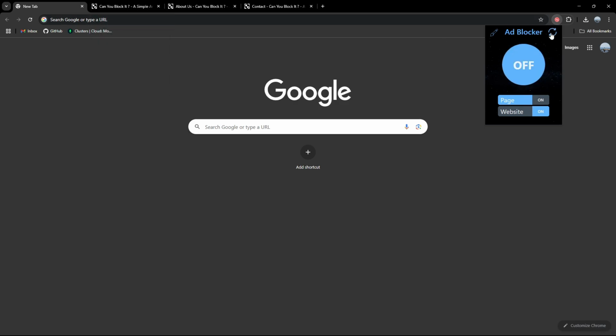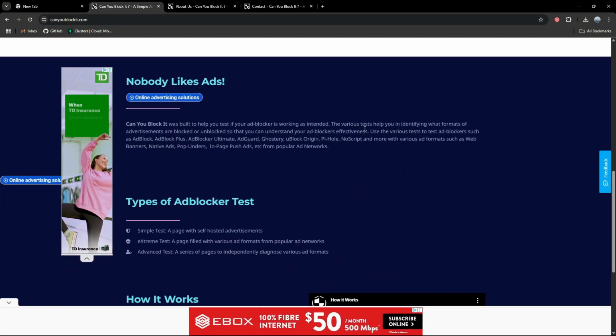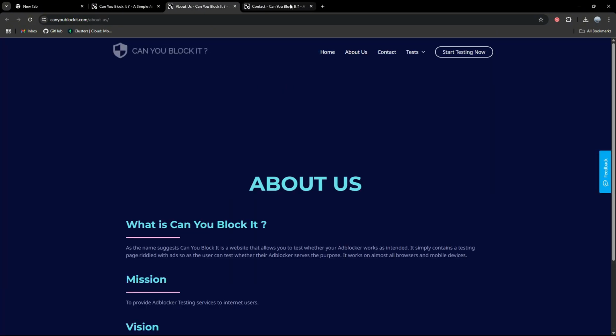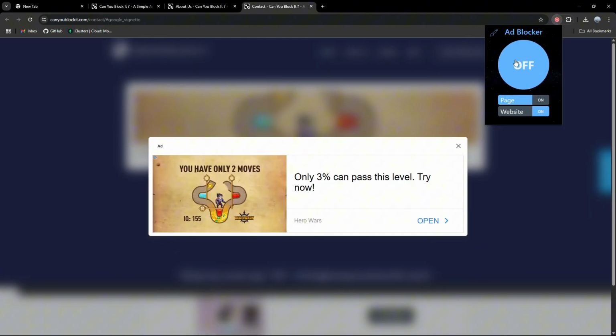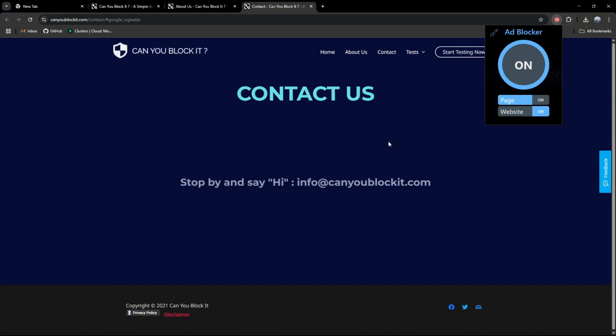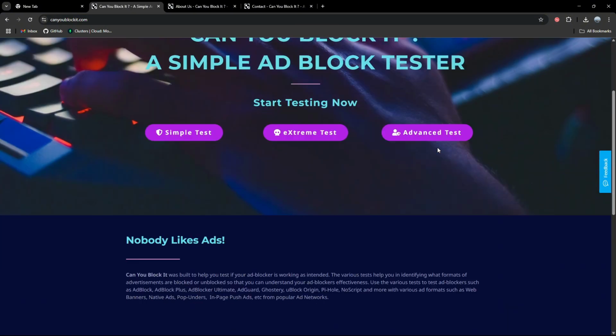So I'm going to turn it off and we're going to go to this page. Let's refresh it. And this is what it's going to look like with all of the ads. We can even go to all of the other pages. And of course, all of the ads are going to show up. But as soon as I turn on the ad blocker and refresh the page, we can see that there's no more ads, and same goes for all of the different pages that have ads on them.